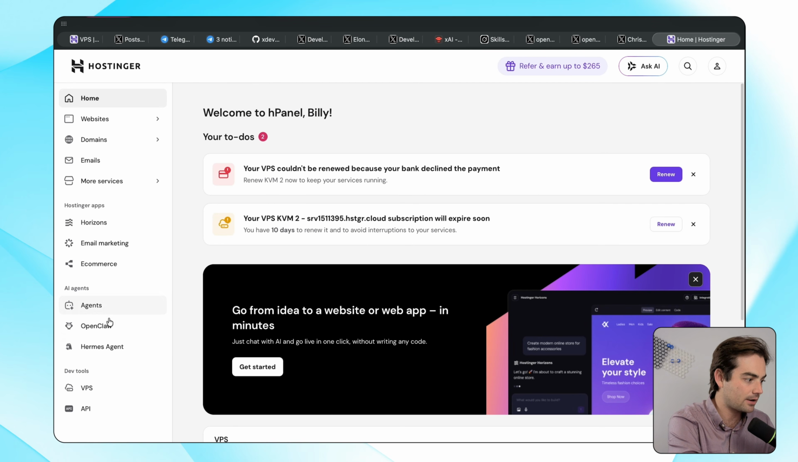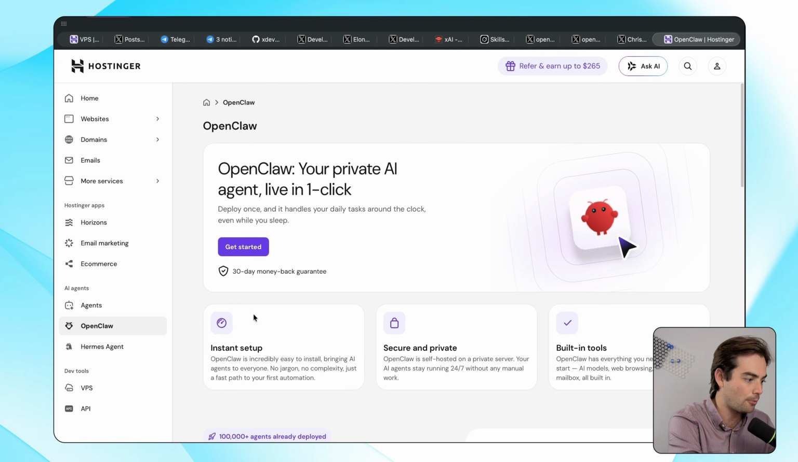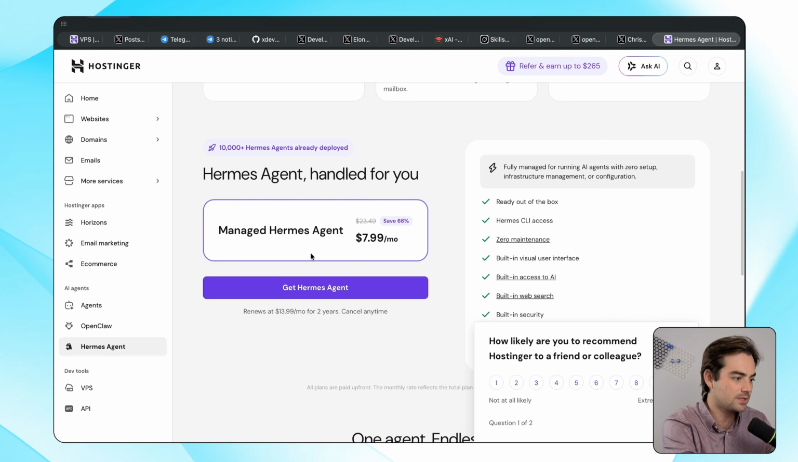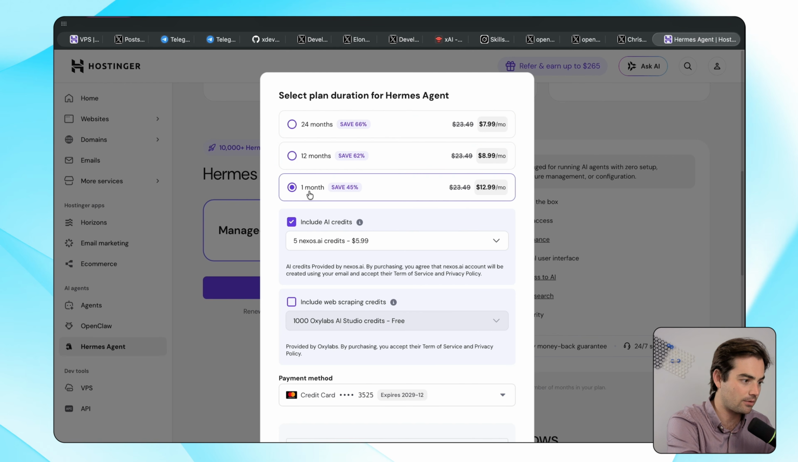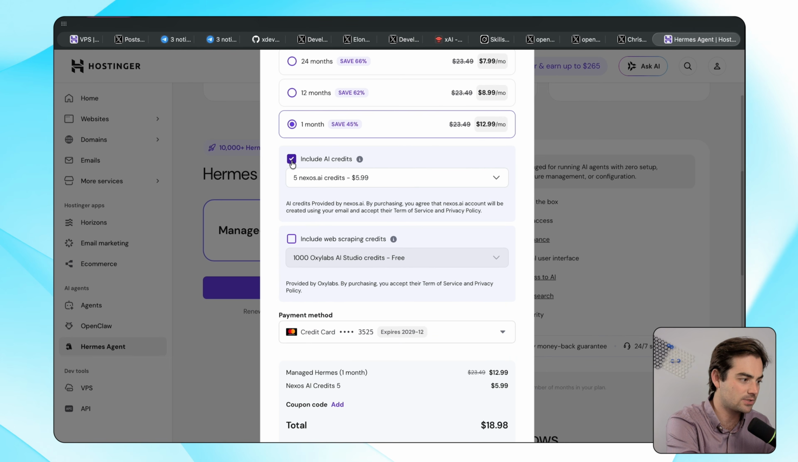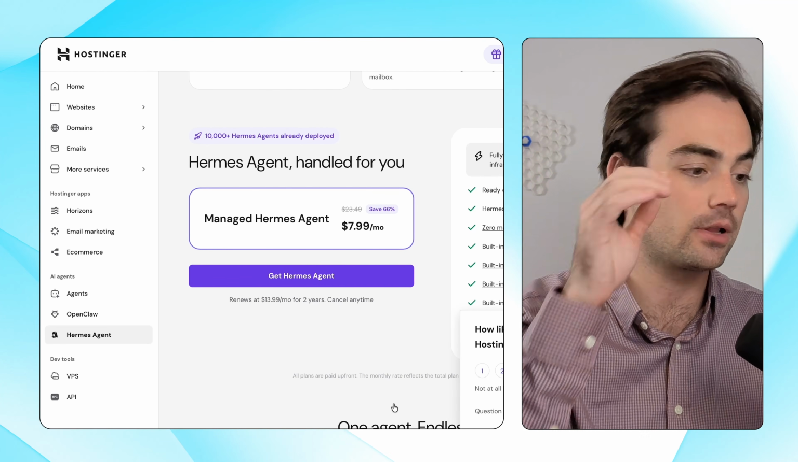But if you scroll down here, you can one click deploy Openclaw or Hermes. This sticker price isn't really true. If you go in, you'll find out that that's only if you do it for 2 years. Otherwise, for monthly, this is how much it is. That's the easiest way to get started with Openclaw or Hermes.